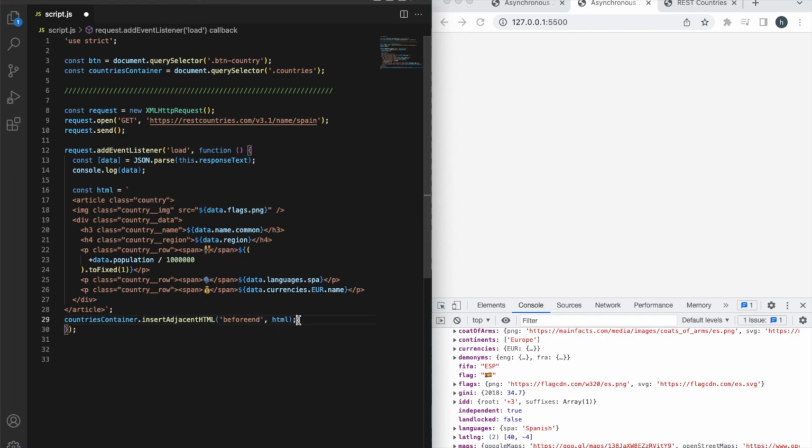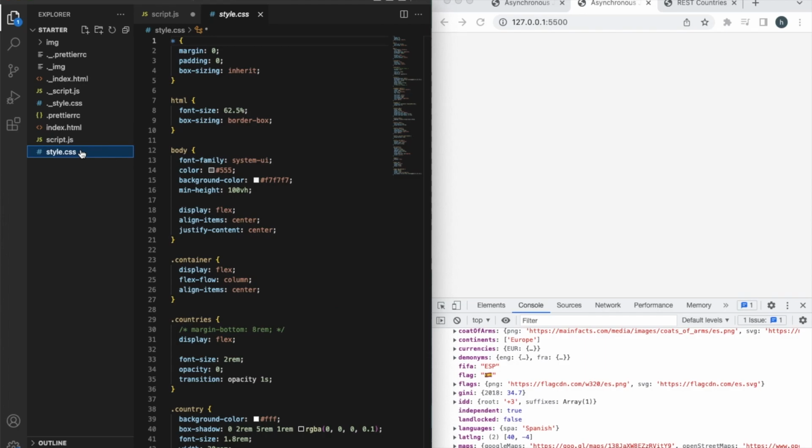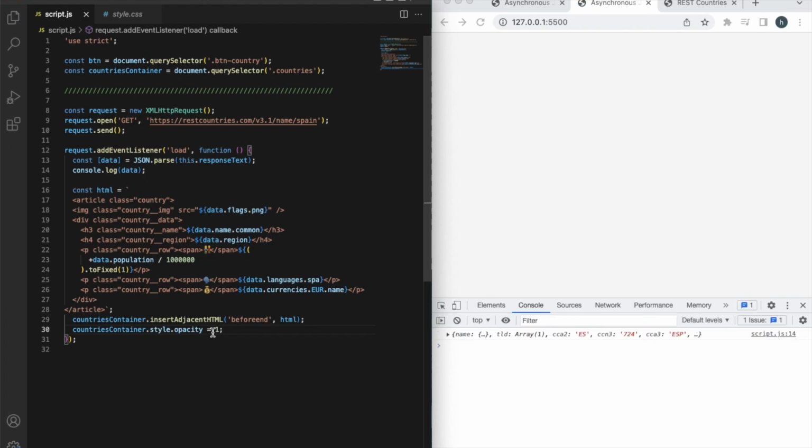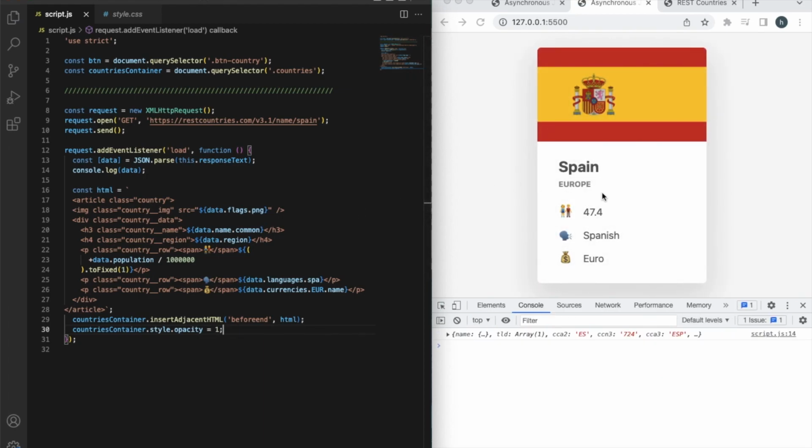Now finally we also need to set the style of this container to opacity 1. So let me show you that one also in the code. So I set the opacity of the countries container here to 0. And so now we set it to 1 so that we can then see a nice animation which is going to be triggered by this transition. And so just as I said, we need to say countriesContainer.style.opacity, set it to 1. And now as I save it, data should appear. Yeah, it does. That's amazing, right?